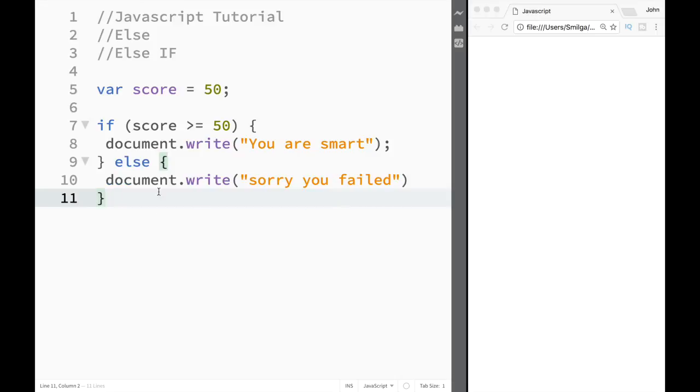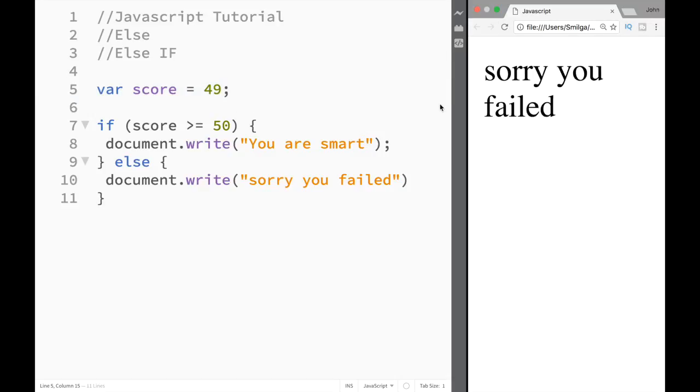So I have this over here. And now let's change it around, and I'm just going to give it a value of, let's say, 49. So let's save this, and you can see over here, now the else statement is actually written, because sorry you failed. So it works like this. It's going top down saying, okay, if the score is above 50, I need to write this. Else, I need to write this. So it goes over here and says, okay, well, it's not actually above 50, so I'm not going to write document, you're smart.